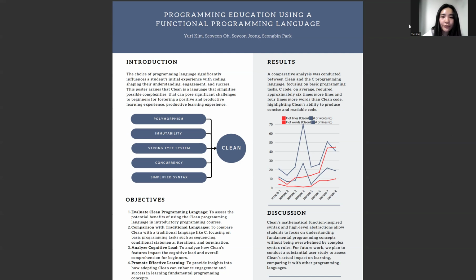And our study focuses on four main objectives related to the Clean programming language in introductory courses. First, we aim to evaluate the potential benefits of using the Clean programming language in introductory programming courses. Second, we compare Clean with traditional languages like C, focusing on basic programming tasks such as sequencing, conditional statements, iterations, and termination. Third, we analyze how Clean's features such as immutability and a robust type system impact the cognitive load and overall comprehension for beginners. And finally, we aim to provide insights into how adopting Clean can enhance engagement and success in learning fundamental programming concepts.